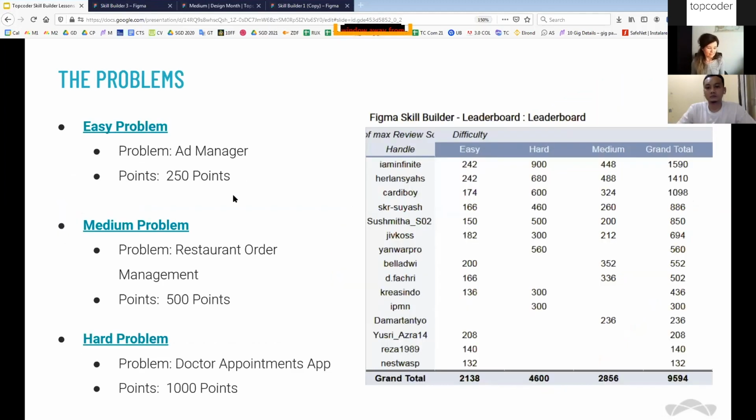Because of that, we have run these 3 challenges for the Figma Skill Builder. They were 3 levels: the easy problem, the medium problem, and the hard problem. Each of them had a different number of points, 250, 500, and 1,000 points. As you know, if you have competed, the first problem was about an ad manager for a mobile application. The second was a responsive tablet design for a restaurant owner, order management. And the third one was for a doctor appointments application.